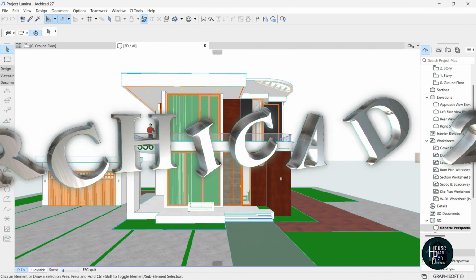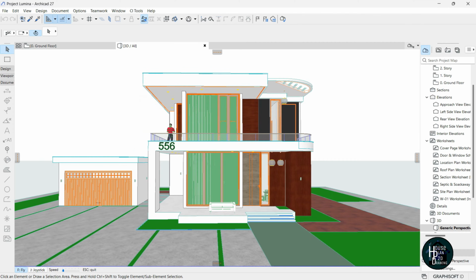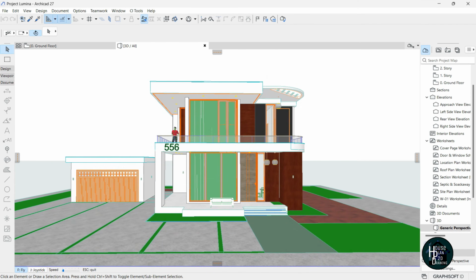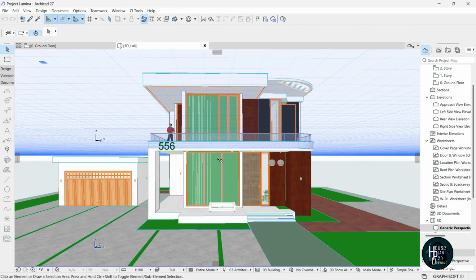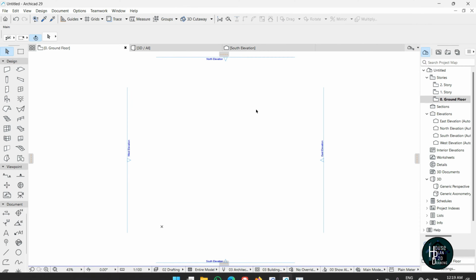Now, I'll be using Archicad 29 since it's the latest version from Graphisoft. So without any further ado, let's just get started with the business for today. Now I'm going to create a new project with Archicad 29. I already have it open like this.